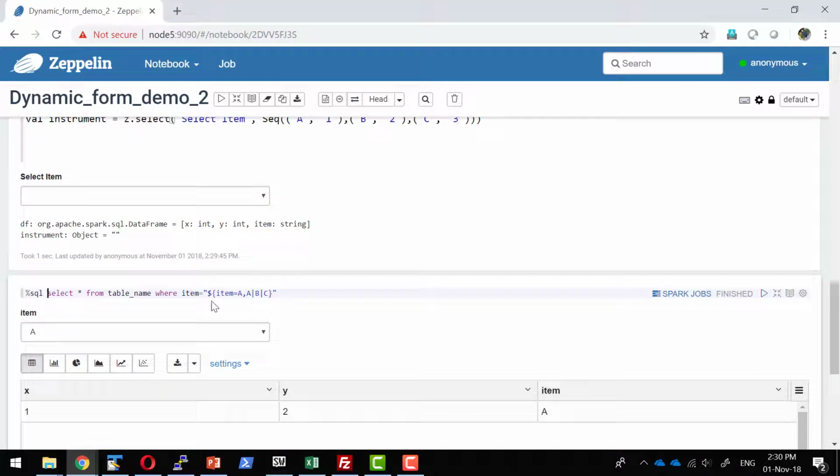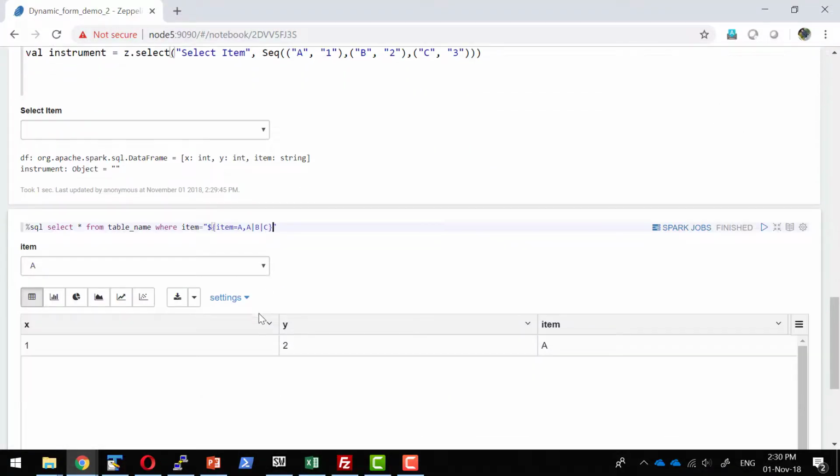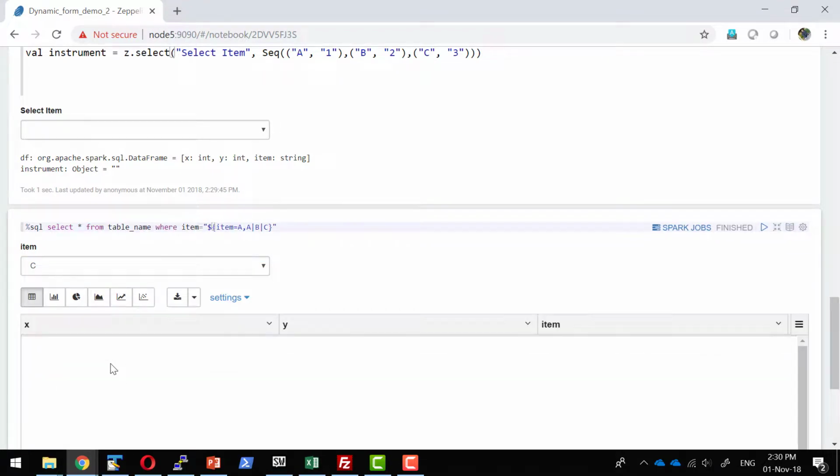Now I'm going to select the elements A, B or C. Default will be A, so I'll be getting all the records corresponding to A. If I select B, I'll be getting all the records corresponding to B. See, I should not be having any records. So it's going to give me an input channel so that I can change the value and visualize how the results are going to look.